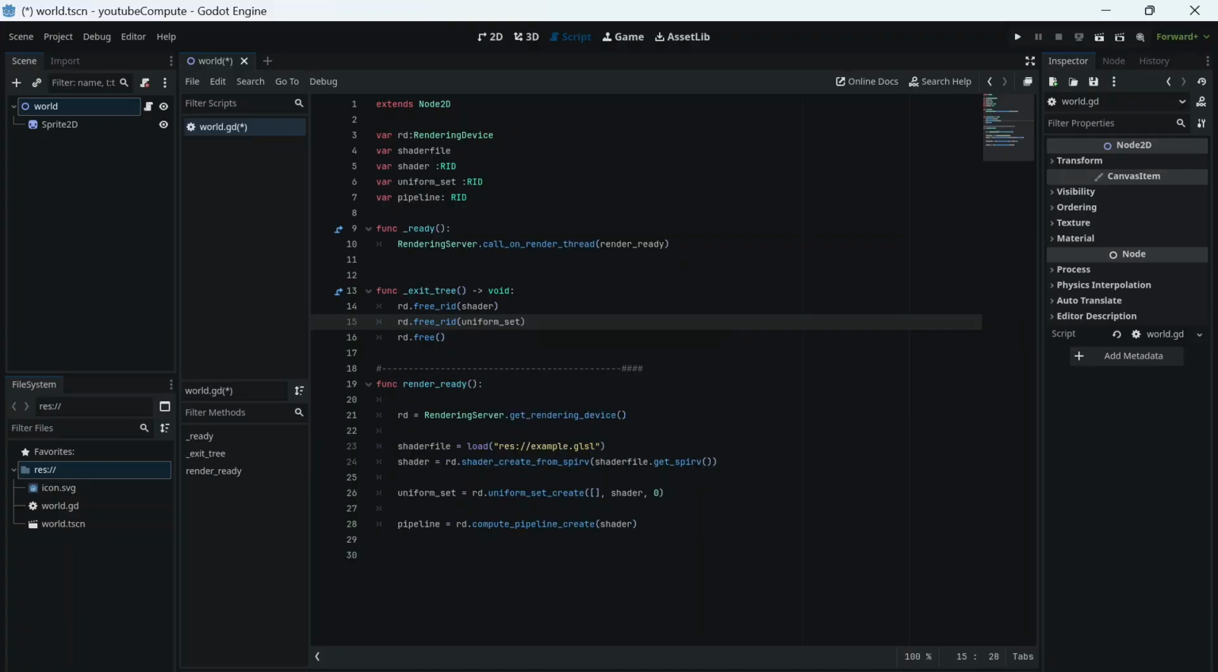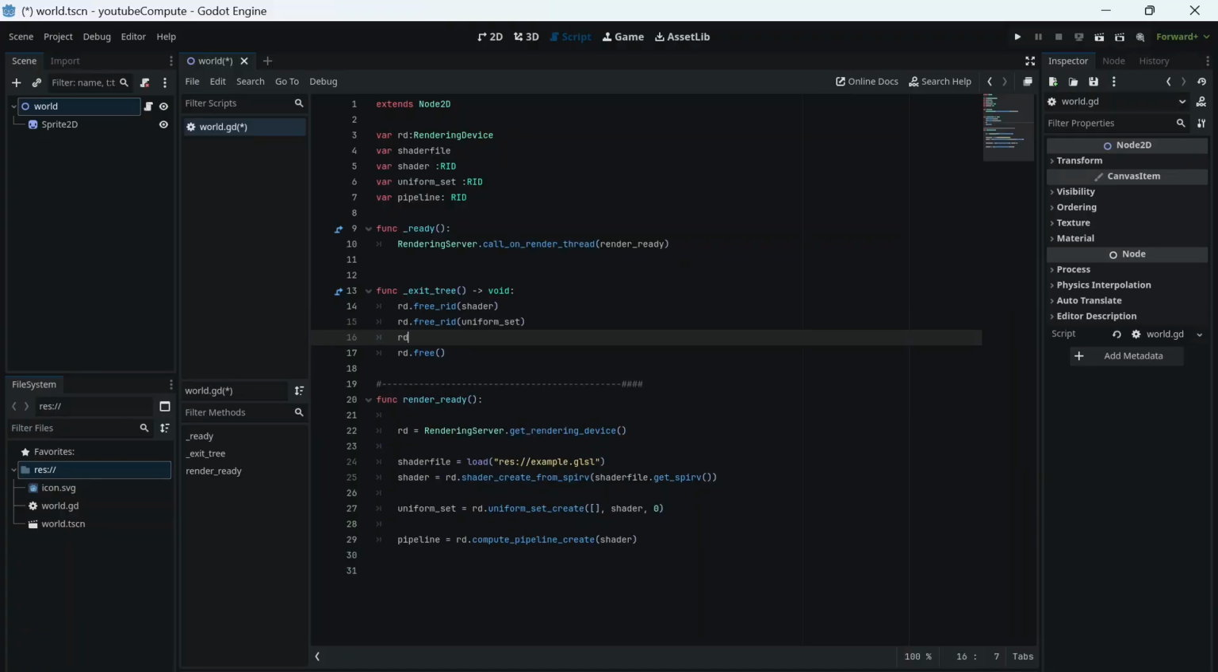Before we do anything else, let's make sure that we free our memory. So I'm going to free my uniform set and I'm going to free my pipeline. A very strange thing about Godot right now is that it will give you an error on this line. I don't know why. Even the docs say to free your uniform sets, and it would make sense, but when you try to, it will give you an error. So I'll comment it out. This is everything we need to set up to get our rendering server ready.